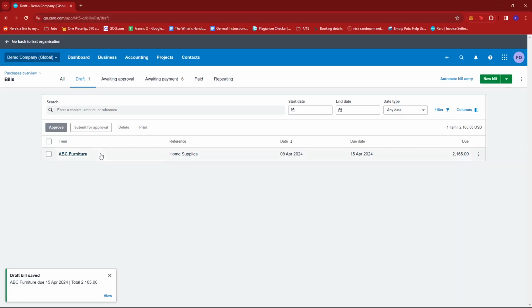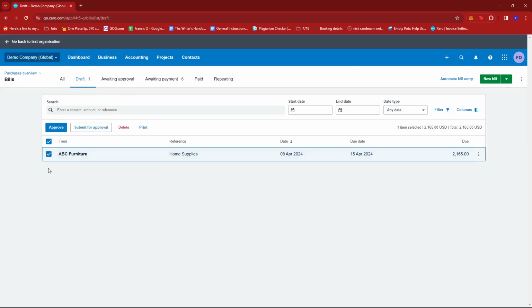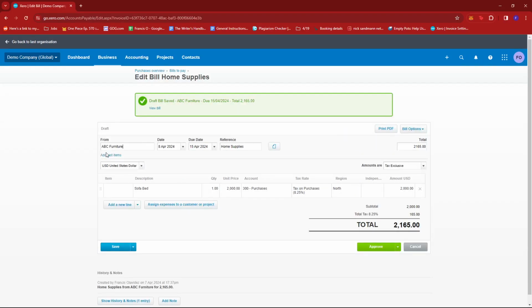this section. So if you have a bunch of draft bills in this section, you can tick each box and then click approve or click submit for approval. Now, this feature is only accessible if you're the admin of your Xero account. But if you're not, or if you don't have that privilege or access, what you can do is submit it for approval. Alternatively, we can also just open the bill or the draft bill.